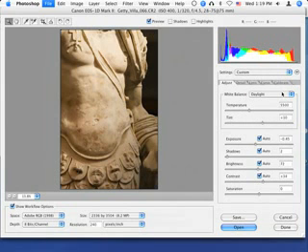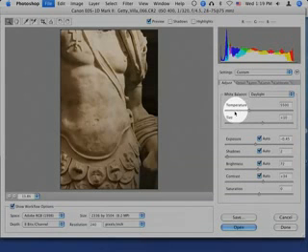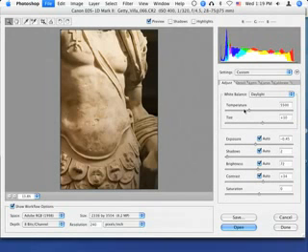Below this pop-up, you'll see two additional sliders, one labeled Temperature and one Tint. You can use these two sliders to tweak your white balance even further. Dragging the temperature slider to the left will cool the colors in your image, while dragging it to the right will warm things up. The tint slider will, you guessed it, change the tint of your image.